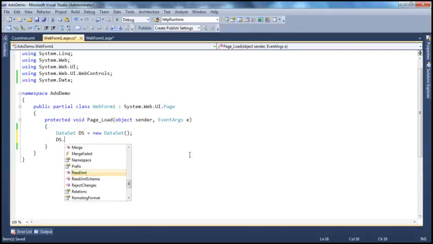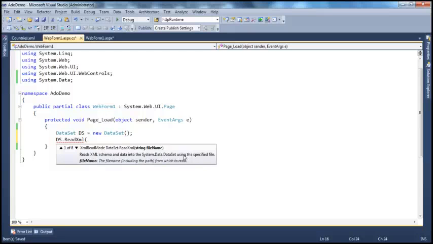object has got a ReadXml method. Now this method is capable of reading the XML data from an XML file, and then it loads the data into the dataset. But then obviously, if it has to read data from an XML file, it needs to know the path of the XML file. So if you look at the IntelliSense here, the parameter that it expects is the name of the file from which you want to read the data.